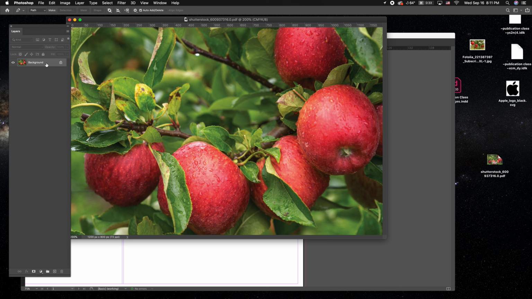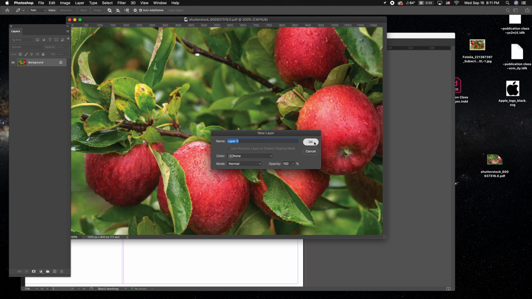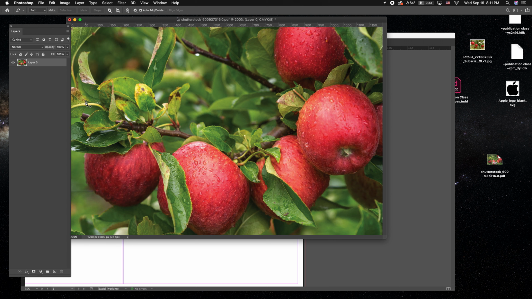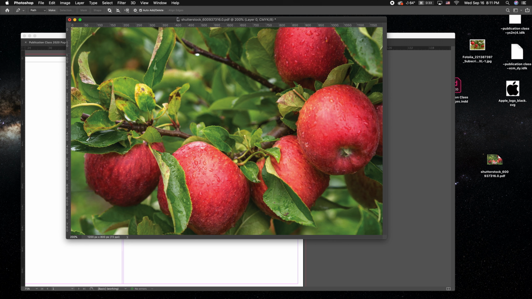So to do this, we right click and we hit layer from background. And you can just keep it as the default layer 0, hit OK. And now you can see that it's a layered file. So I'm going to throw that back.